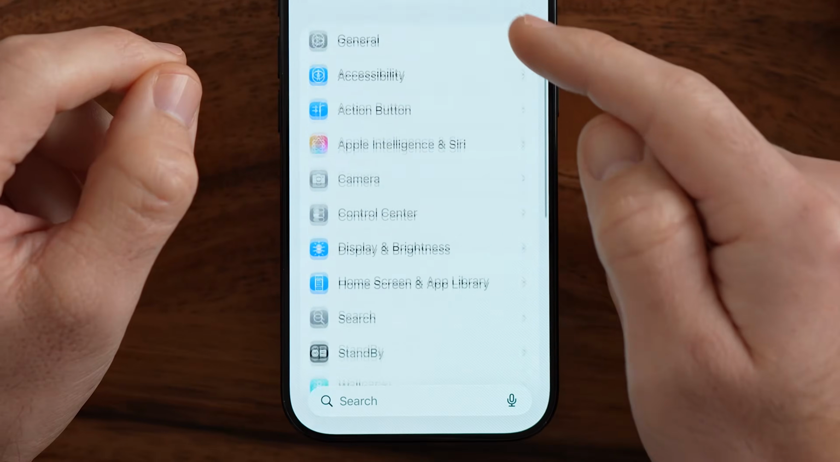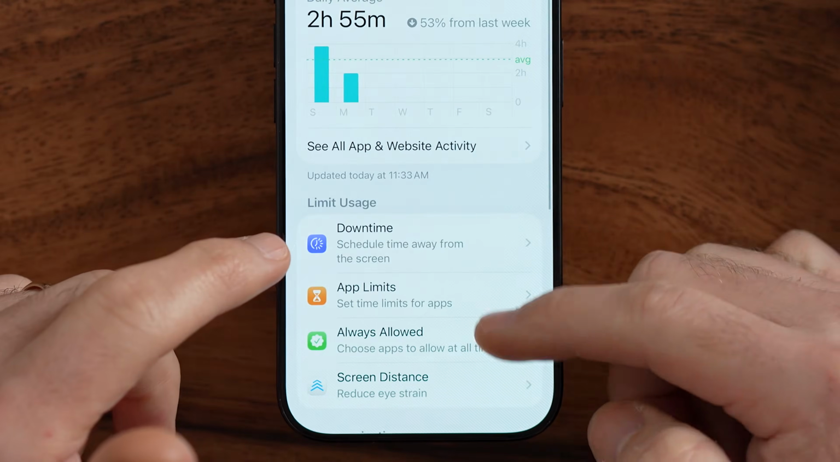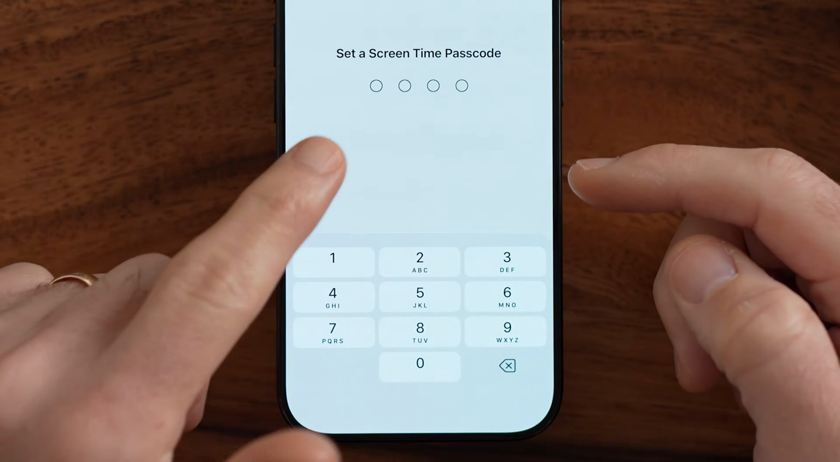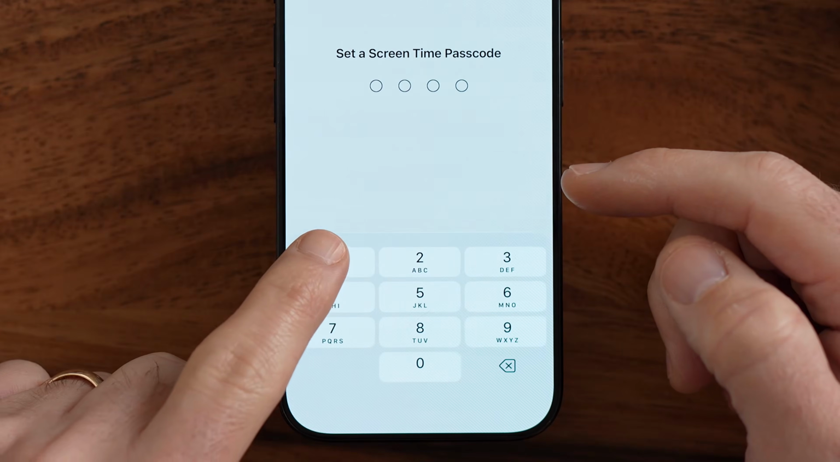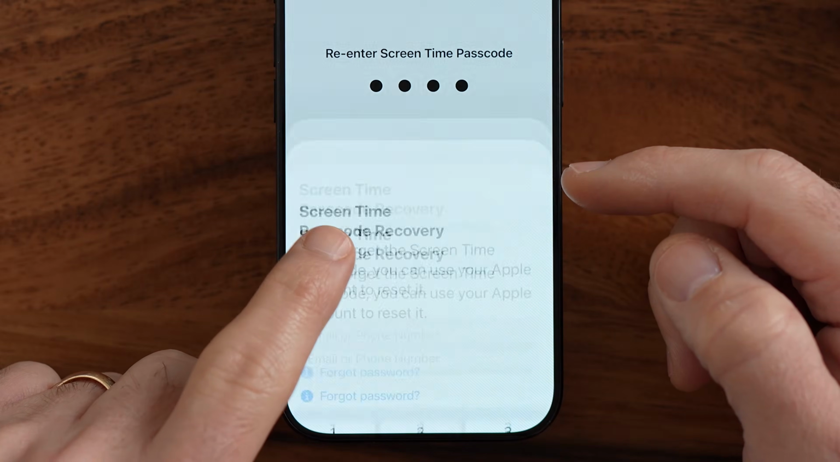So to do that, let's scroll down from here and tap on Screen Time. You'll be able to see at the very bottom the option to lock screen time password settings, and it says set a screen time passcode. In this case, I'm going to just enter in a passcode once and then twice.